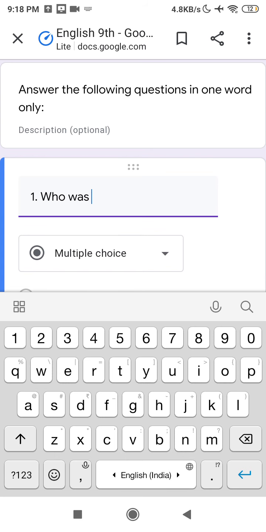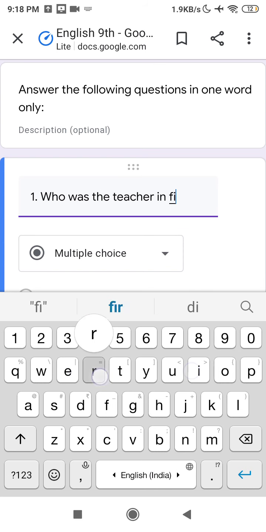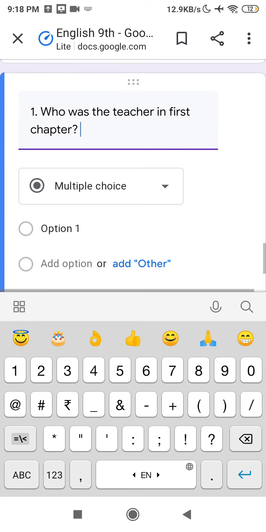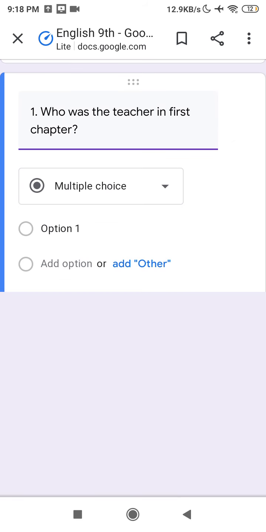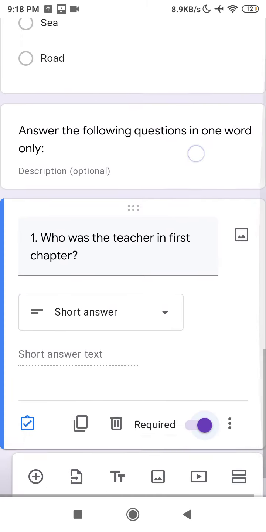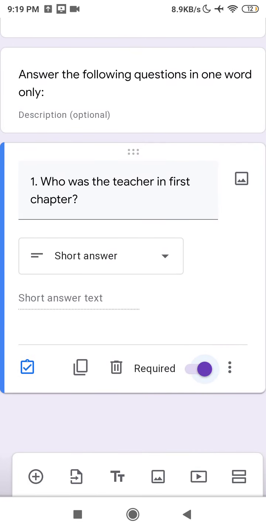Who was the teacher in first chapter? Now in this you have to select short answer instead of multiple choice question, and again put on required. So in this way you will put all your questions, and one more thing is there, you need not save the question paper because it will get saved automatically.